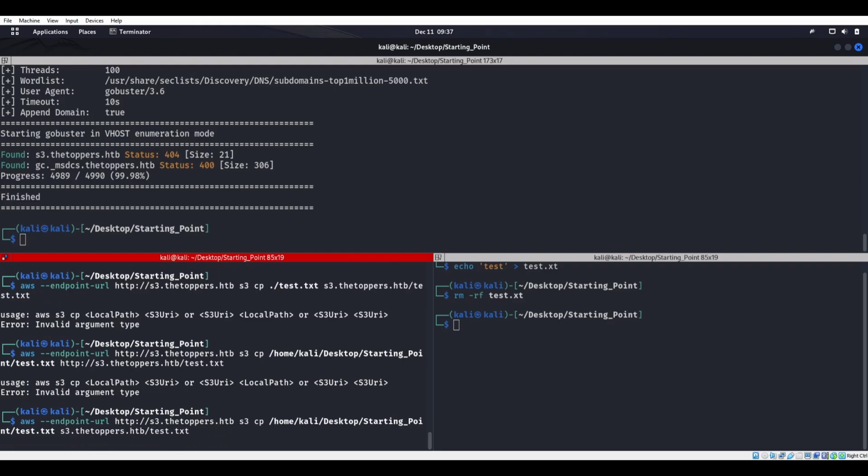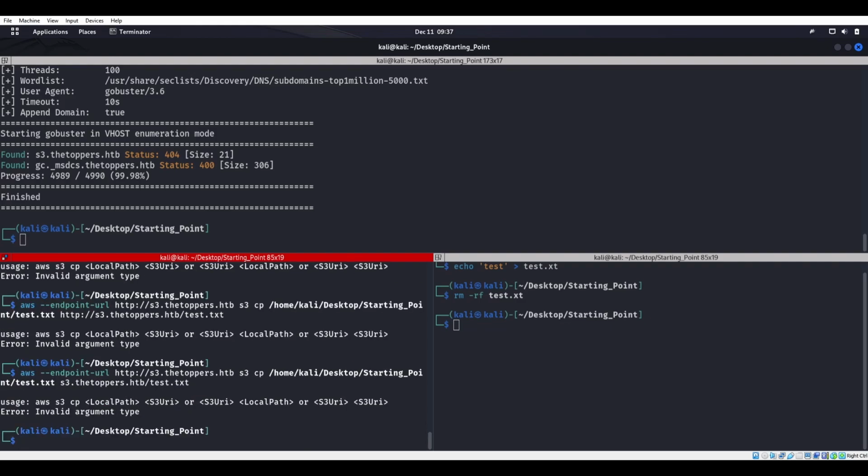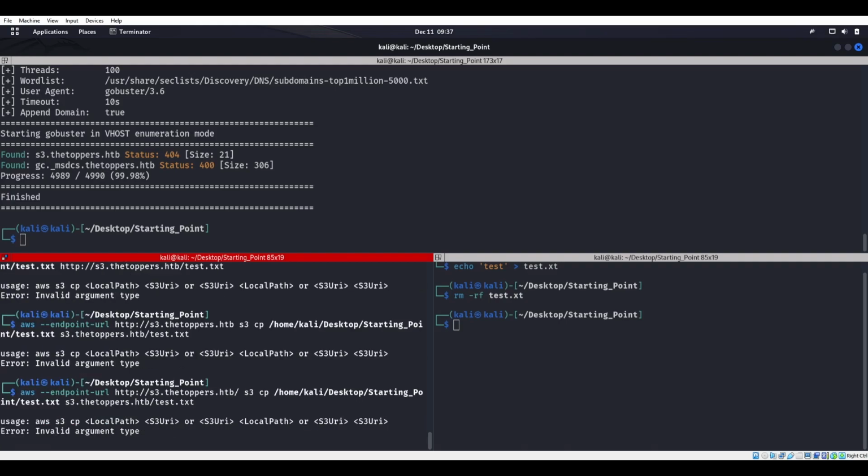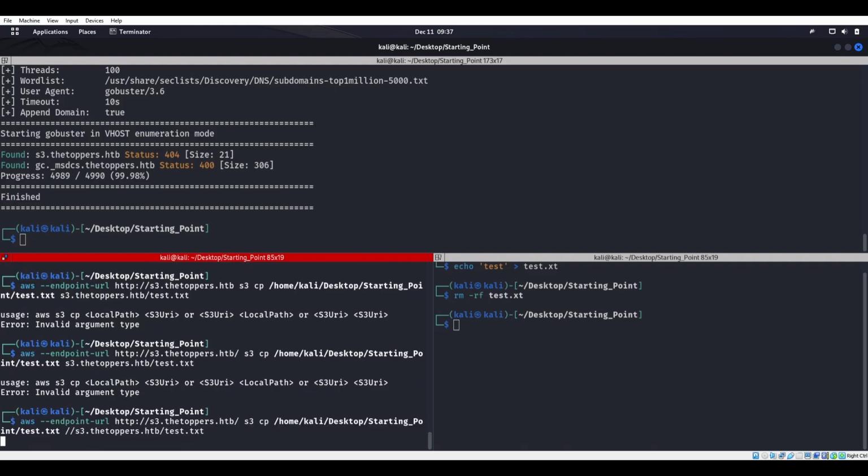So we have our endpoint URL. Okay. Usage: AWS S3 copy, local path, which, that's my local path. Local path to the S3 URI, or S3 URI to local path, or S3 URI to S3 URI. Okay. Not understanding what the problem is here because we have exactly what it's asking us to do. Do we have to do like a slash slash for this, something like that?